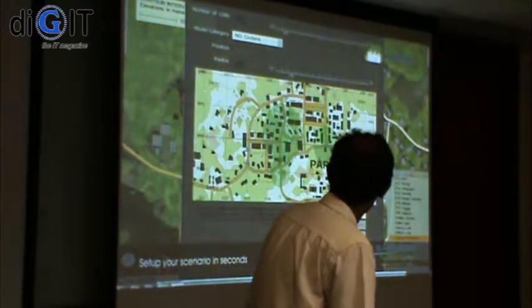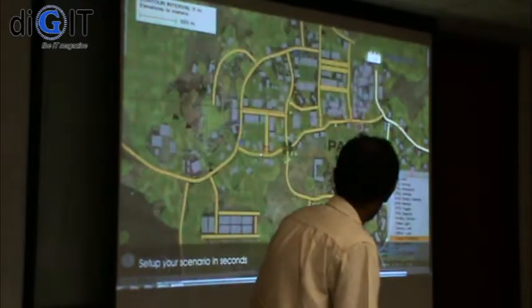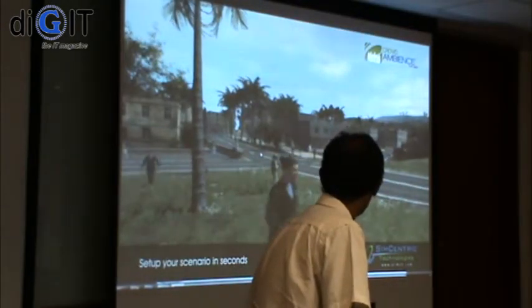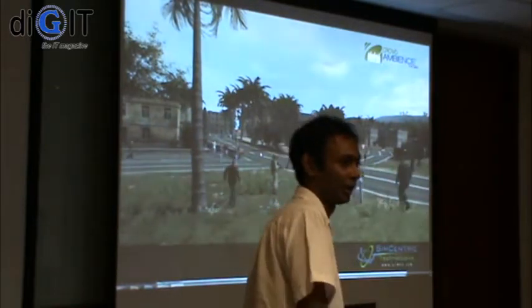Add crowd. I can set how chaotic I want them to be, and then you click go, and immediately you have people appearing inside the VBS2 terrain. And the cool thing is that they look like real people. They follow sidewalks. They're not just walking around randomly.